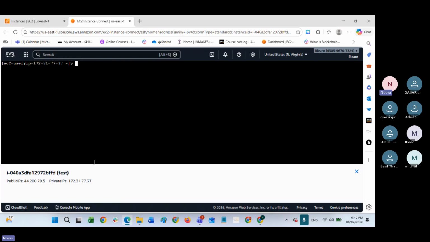Okay. Now I will perform a command, okay? Just tell me what exactly that command is doing. mkdir AWS. What is mkdir AWS going to do? Make a directory. It's going to create a directory named AWS, correct?